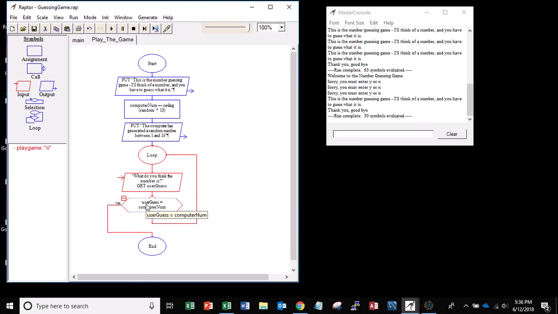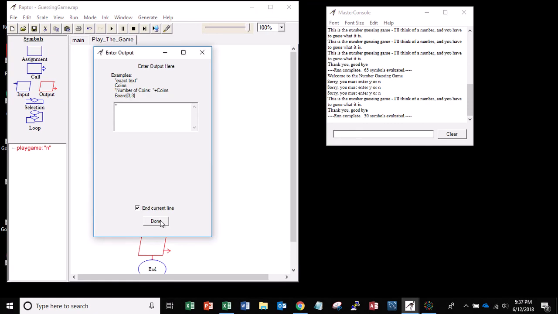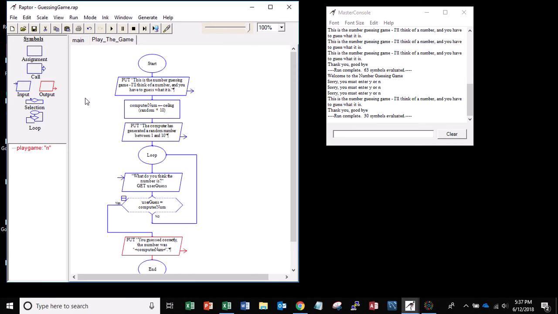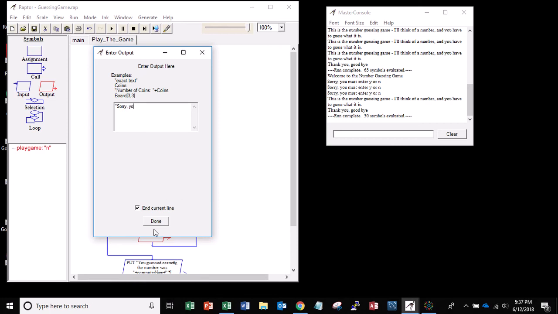If that's true, then we want to tell them, quote, you guessed correctly. The number was, and then we'll just spit it back out to them, computer num. And I'll put a period at the end of that sentence. But if they didn't guess it, we want to tell them, nope, sorry, that's not right. And we'll say, sorry, your guess of, and we'll tell them what their guess was, user guess, was not correct. Please try again.